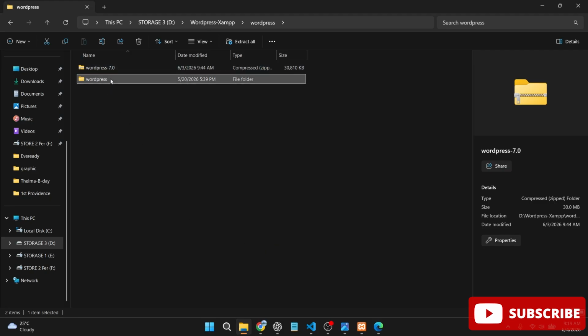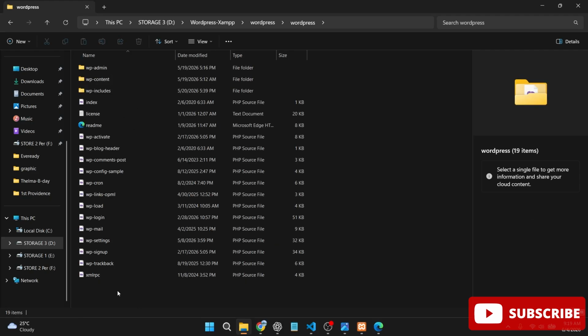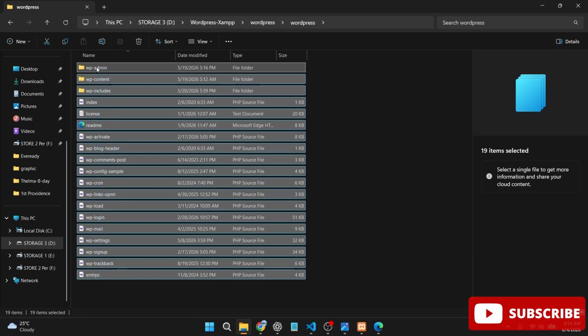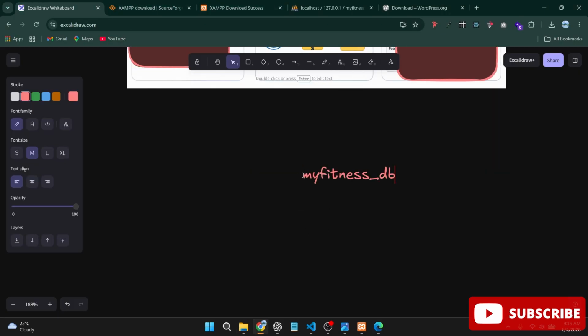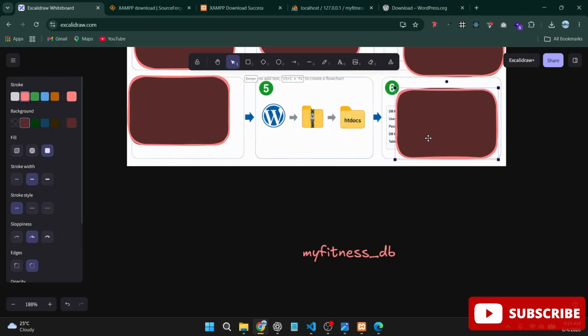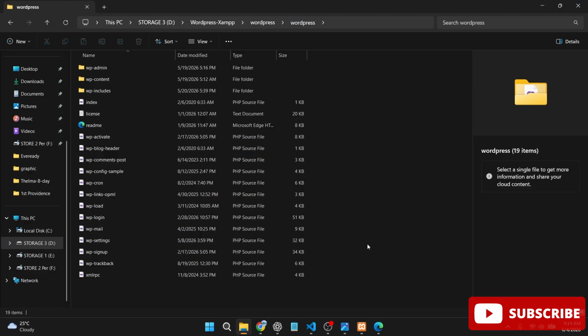Good. So after you have unzipped the file, you are going to copy this file's name and cut it. Before I do this, I want to pen down my database name. You can keep it in your head, but I want to pen it down. So what we want to do is copy this file.